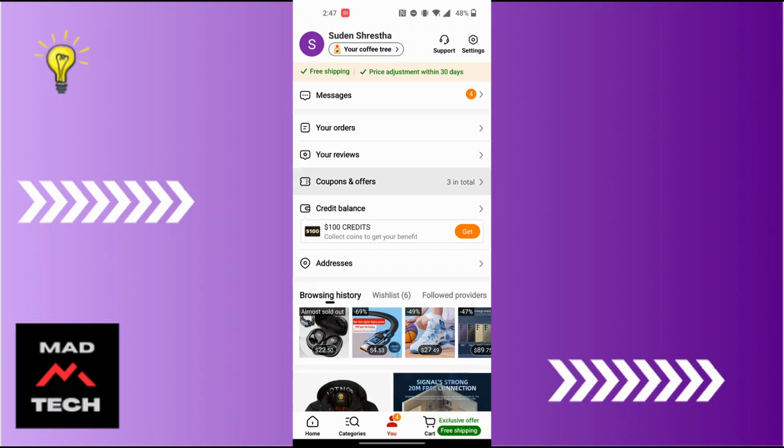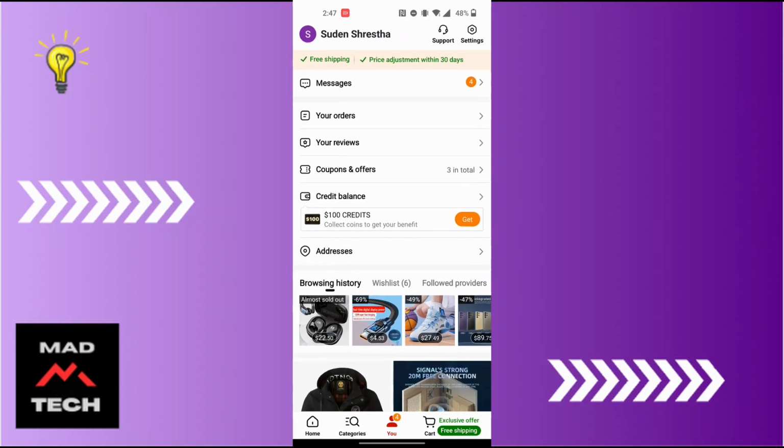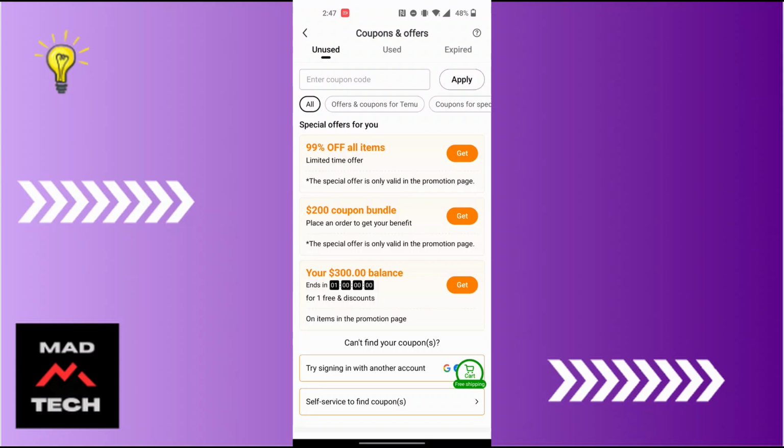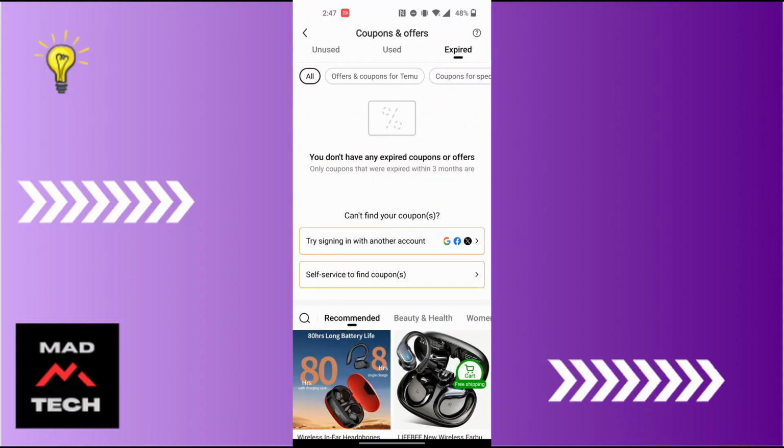where you can see the coupons and offers option available for us just above the credit and balance option over here. Tap on coupons and offers and you land on this interface where at the top of the screen, guys, currently you can see we are on the unused section of our coupon, but at the right side of this unused there is the used and there is the expired available for us.